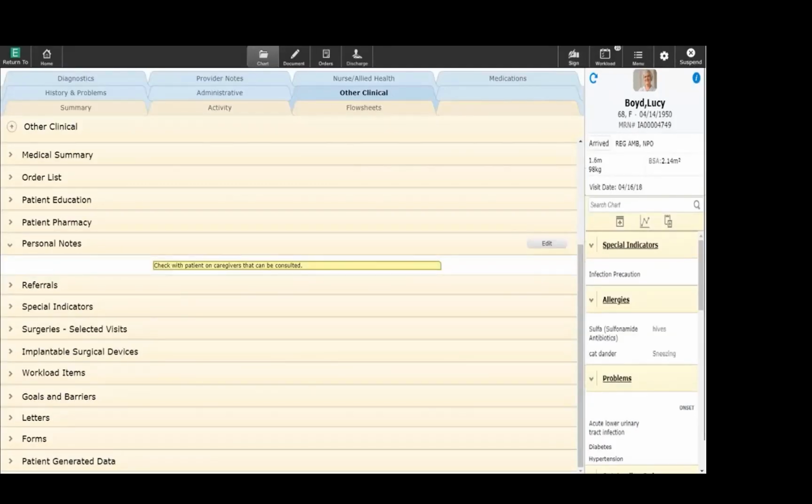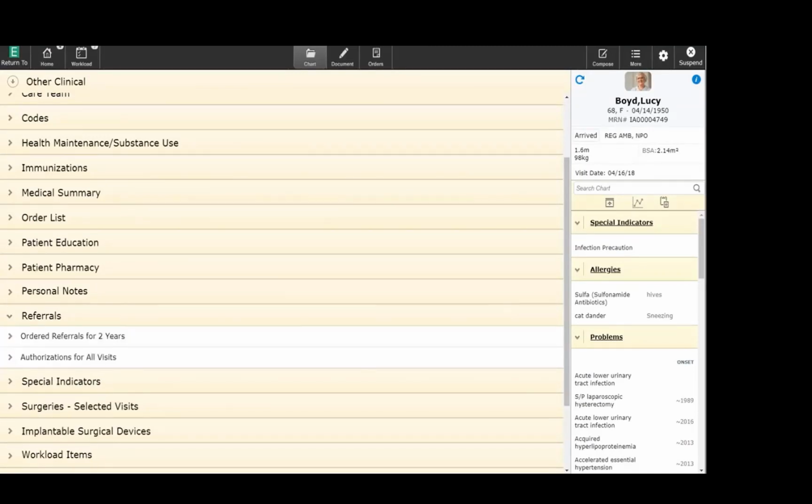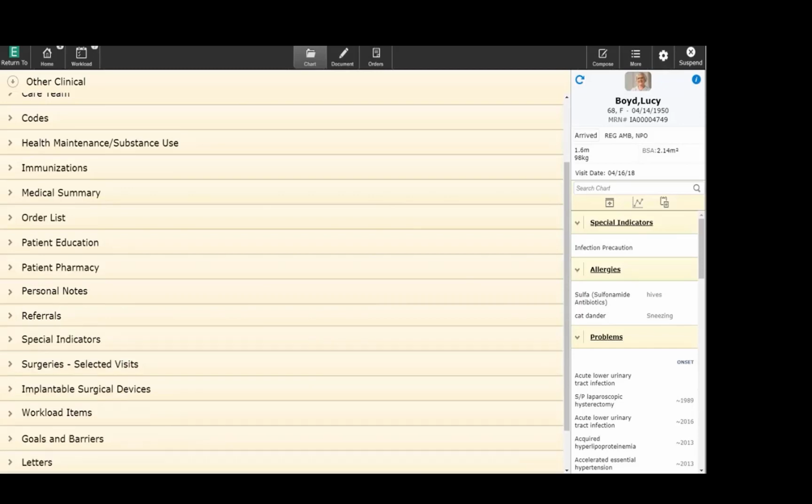The Personal Notes accordion allows you to add, review, or update any personal notes for this patient. These notes are specific to the signed-on provider and not stored as part of the patient's medical record. To see any referrals or authorizations associated to your patient's medical record, expand this accordion. This is beneficial to see any specialist your patient has been referred to by you or another provider, as well as to see any necessary authorizations for specific patient care.